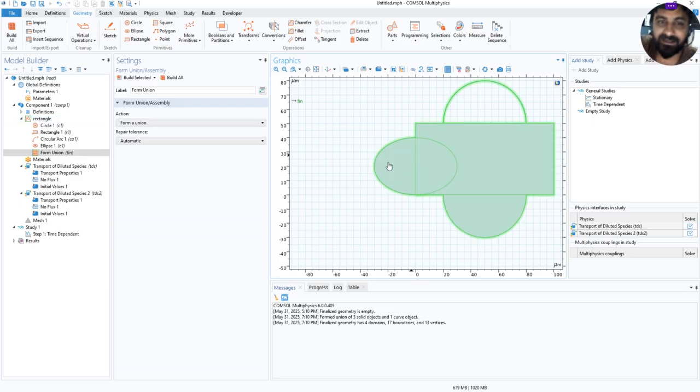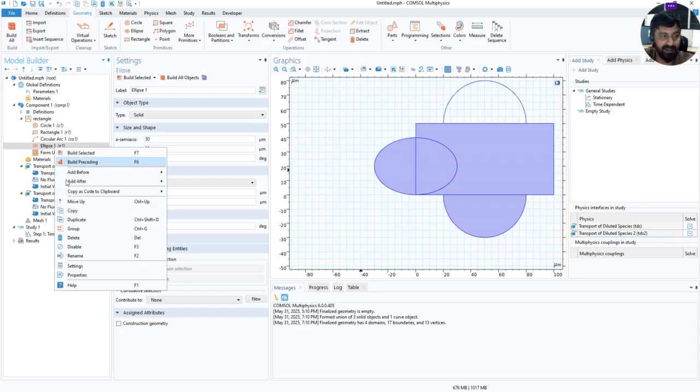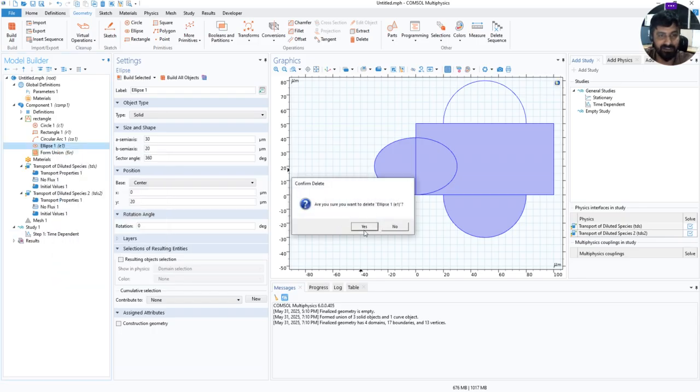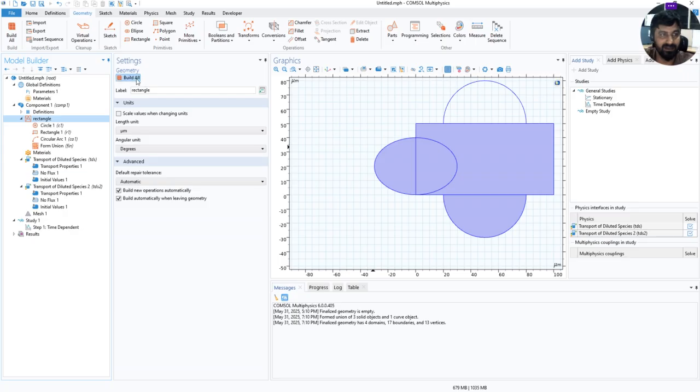Now coming to these things, let's say you have inserted this ellipse, but you don't want this ellipse in your final figure or final geometry. So if I go to ellipse, I can click right, and after that I can delete also. So here you can see that geometry will get deleted, and after that you will make a build also. After doing the build all, what will you see here? That the geometry got removed from here.